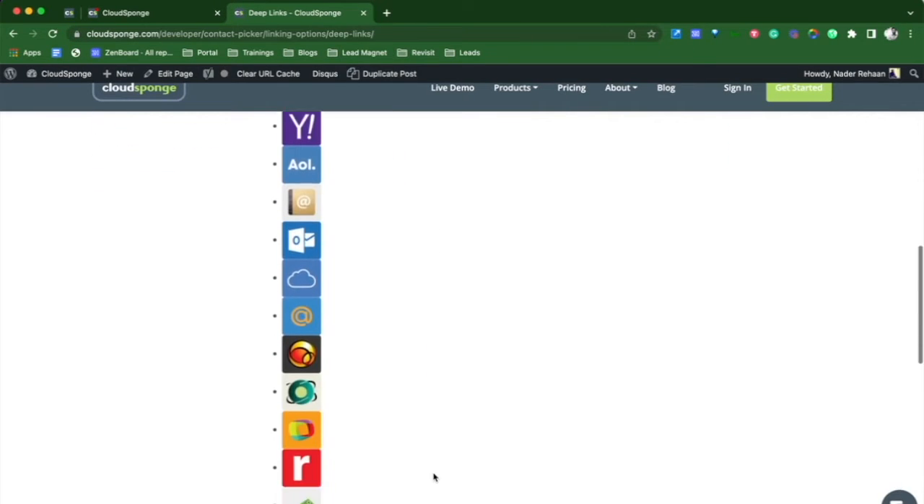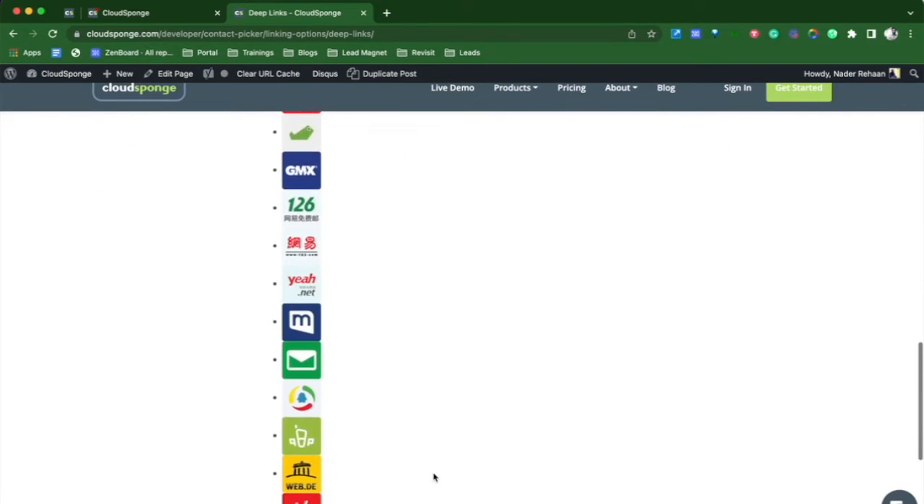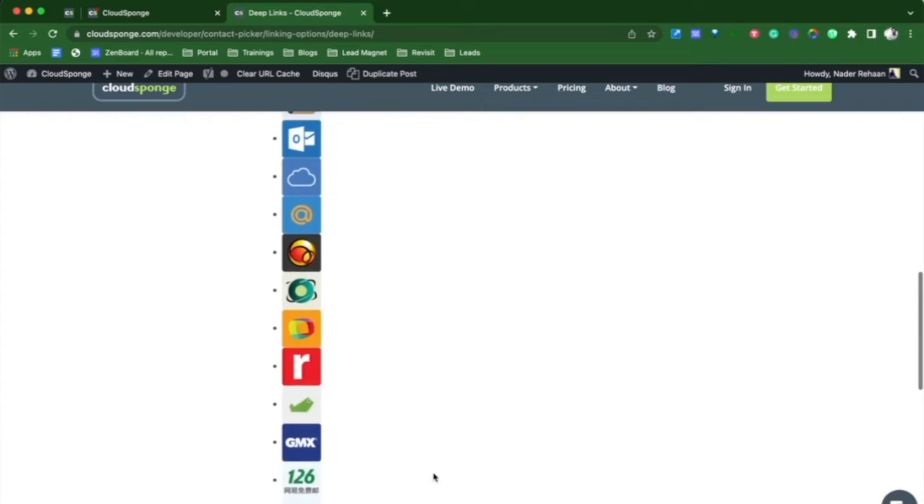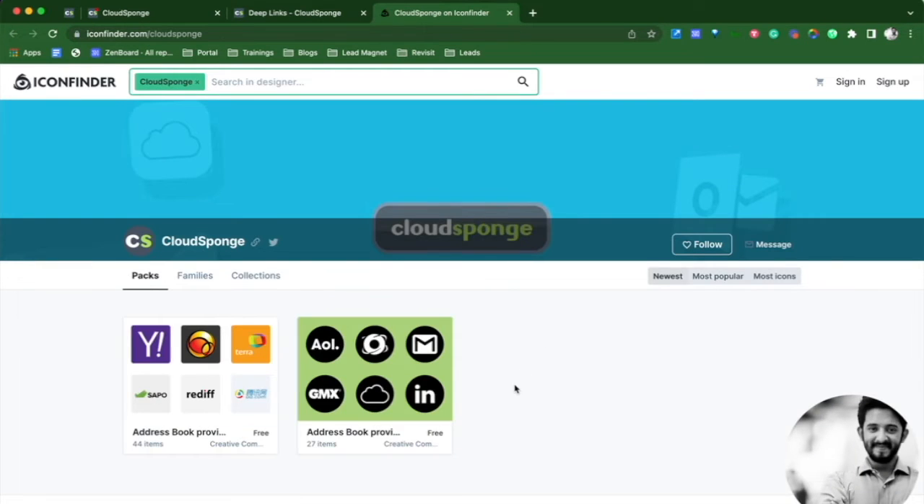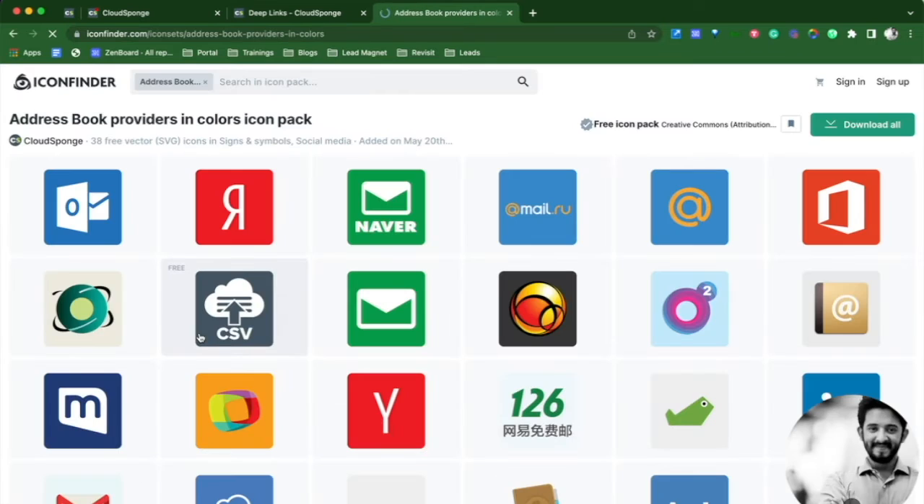You can add as many address books as you would like. CloudSponge currently supports more than a dozen address book integrations. In fact, if you want them to look like this instead of text hyperlinks, you can find some icon packs right here. It's also worth noting at this point that the contact picker can be customized in its entirety using CSS styling.